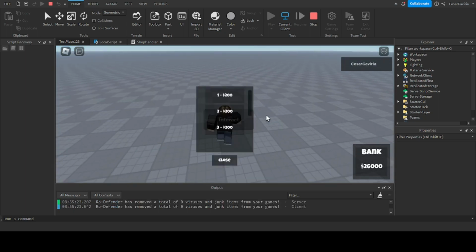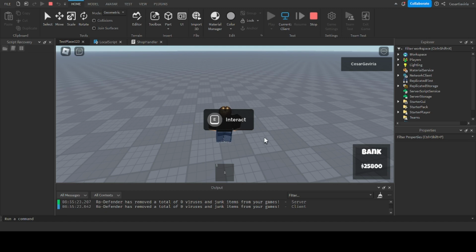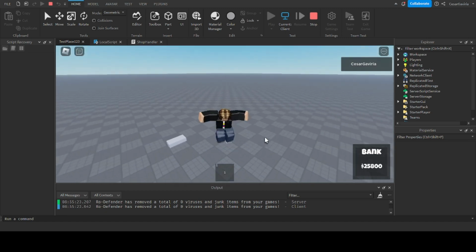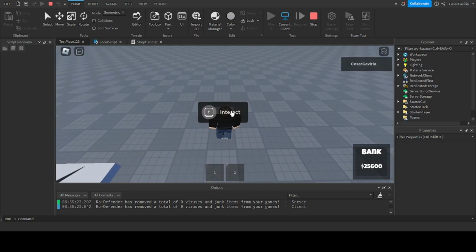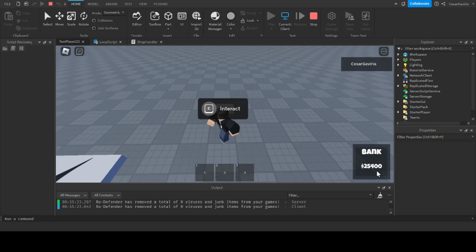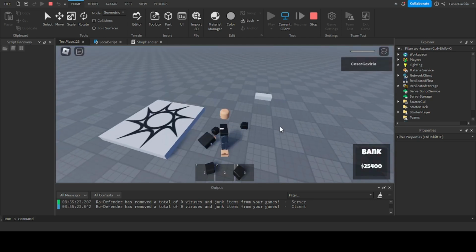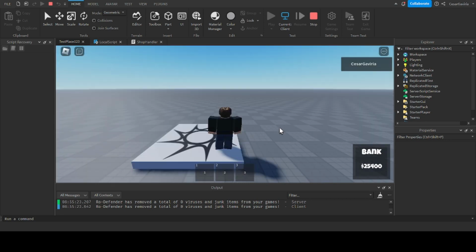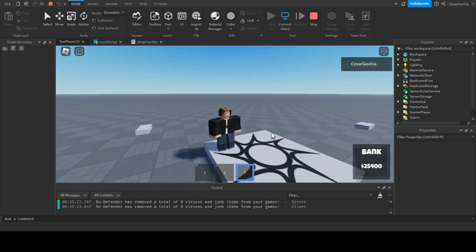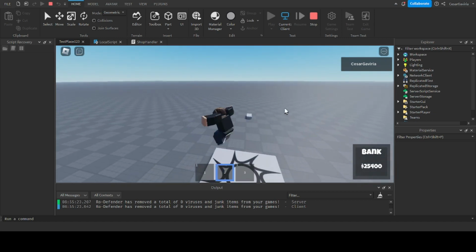Alright, so let's open up the shop, and boom, I got my tool. And so as you can see, it's also subtracting the money from my bank, and we have 3 tools. So there we go. Now if we reset and we respawn, it stays in my starter pack.